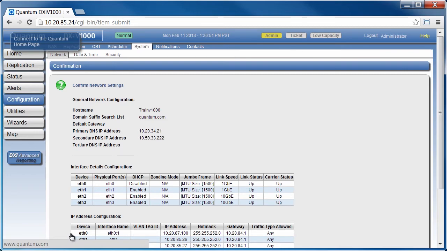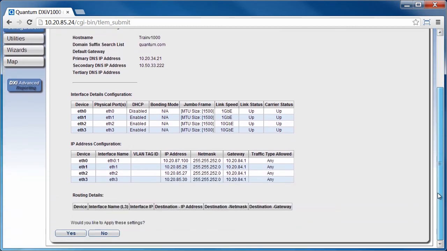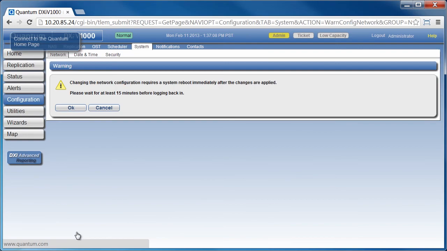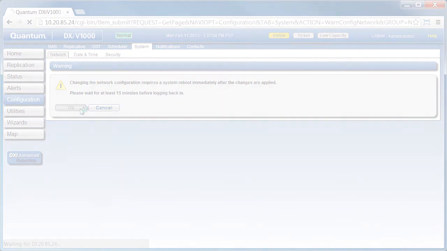The next page is essentially a confirmation page of the new settings. Click Yes to apply the settings. The system now needs to reboot to apply the settings. It will take approximately 15 minutes for the system to reboot.